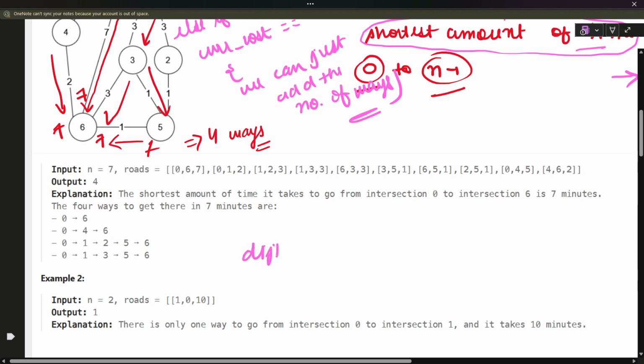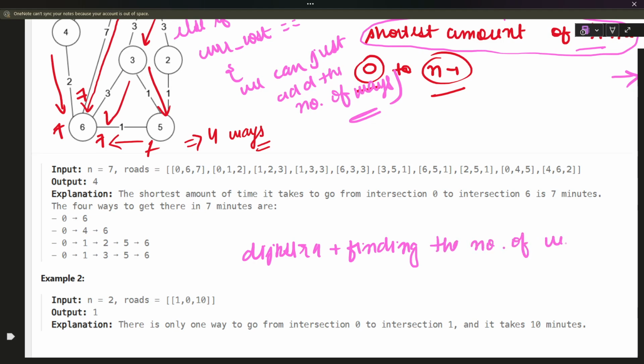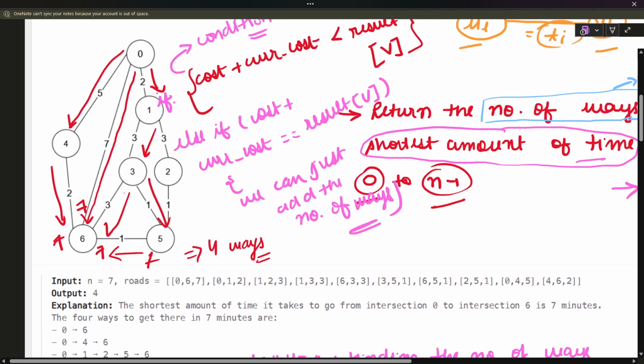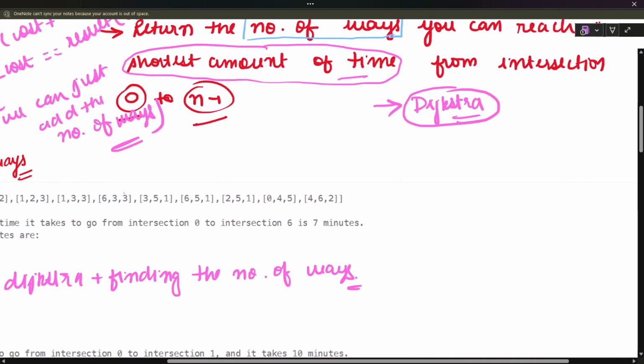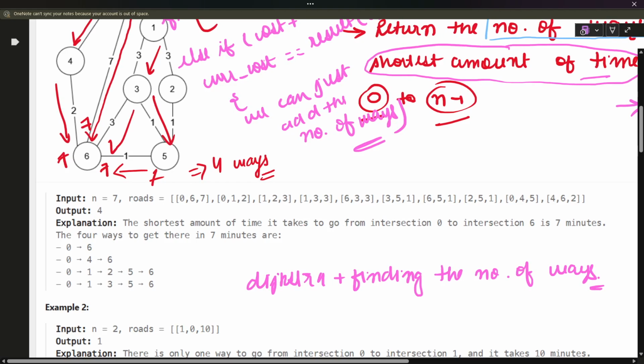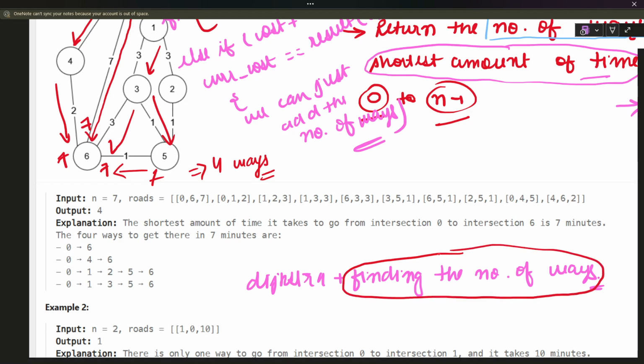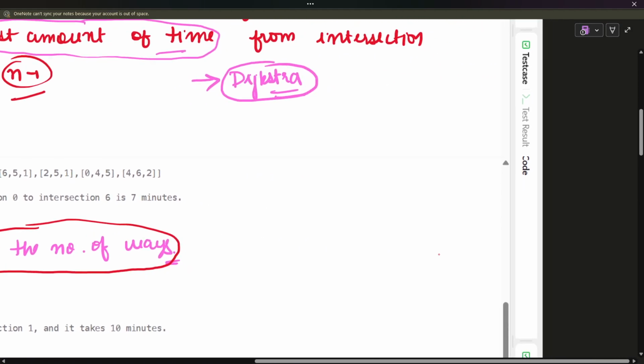Dijkstra plus finding the number of ways. See, in this example, it's not like that. Okay, it's not going like that. But I will show. Let me just show you another example, in which this part will be more clear.